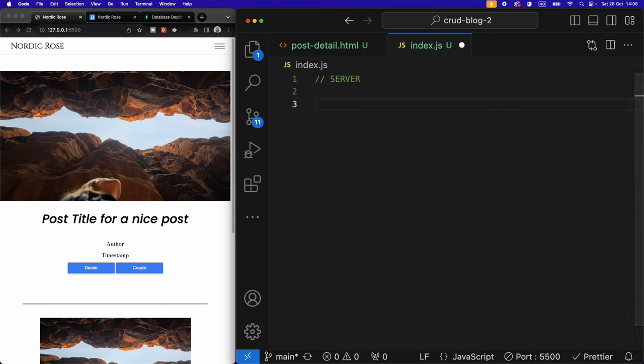And then else res status 403, I mean 403 send error forbidden.